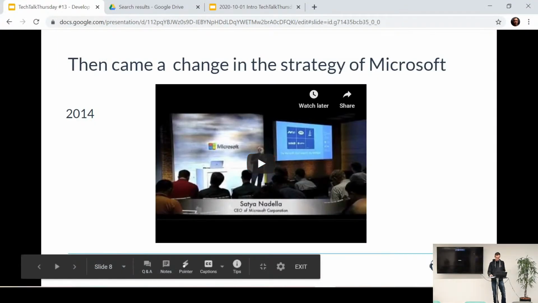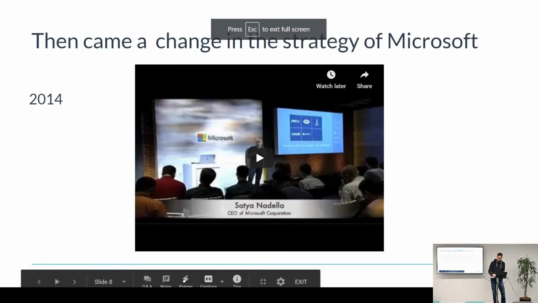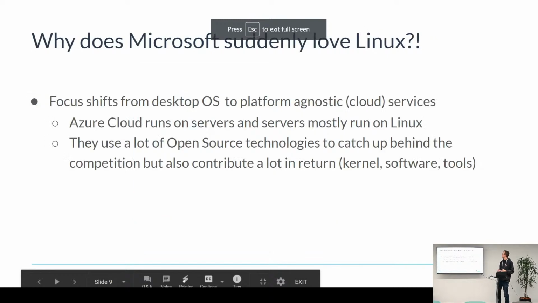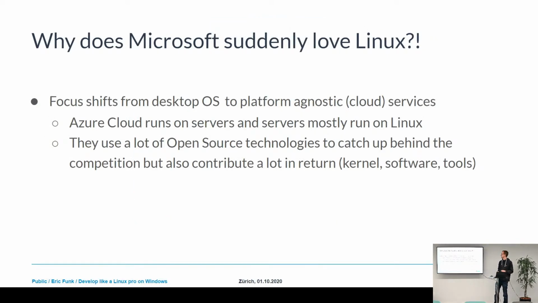So that was quite remarkable, in my opinion. Because what made them suddenly say they love Linux? Well, it was obviously their shift from a pure desktop OS to cloud services, to platform as a service. And obviously, we all know the cloud runs on Linux.